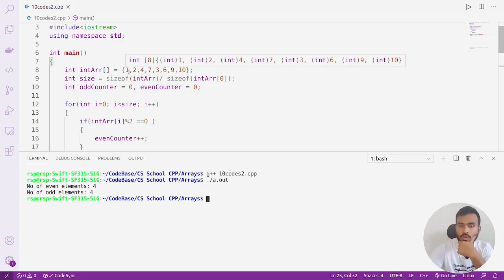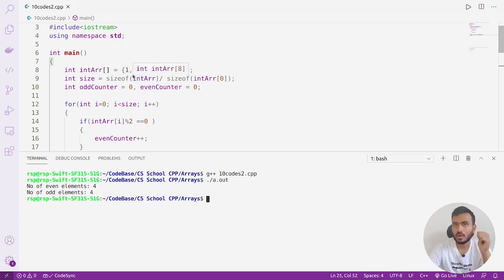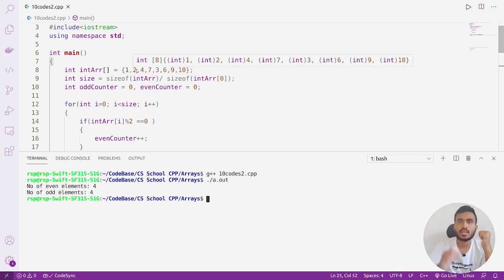See, 1 is odd, so we have one odd element. 2 is even, so we have one even element. Then 4 is even, so 2 even elements. 7 is odd, so 2 odd elements. 3 is odd, so 3 odd elements. 6 is even, so 3 even elements. 9 is odd, so 4 odd elements, and 10 is even, so 4 even elements. So 4 odd and 4 even elements.